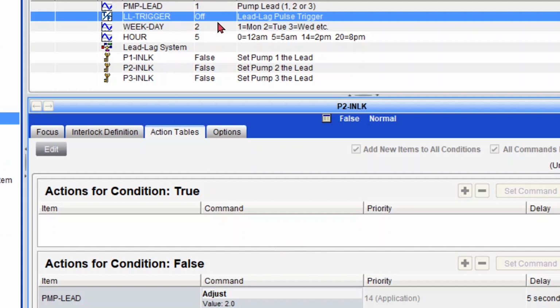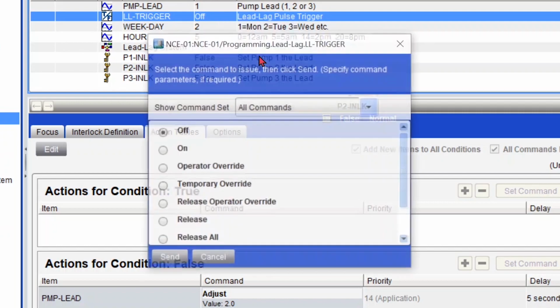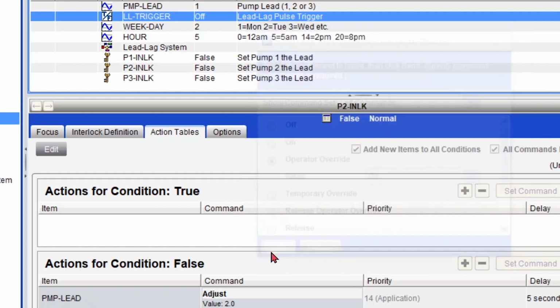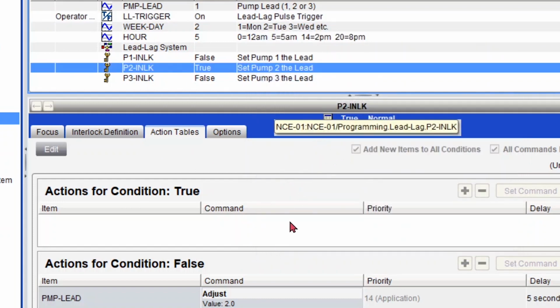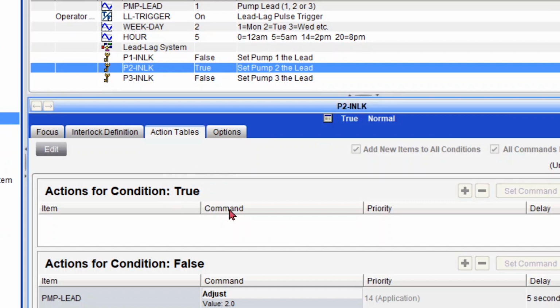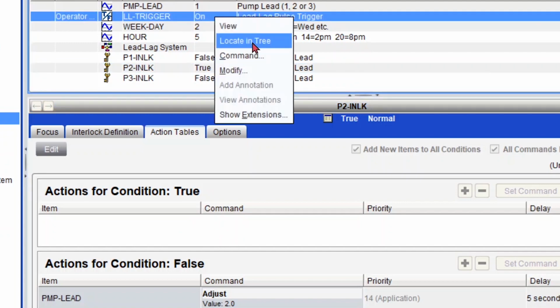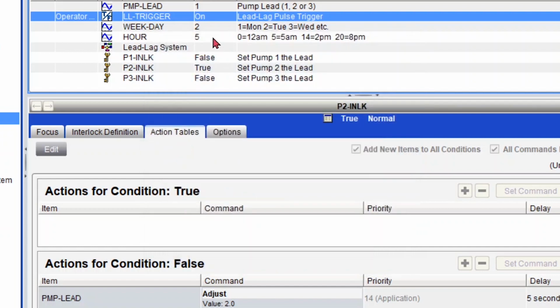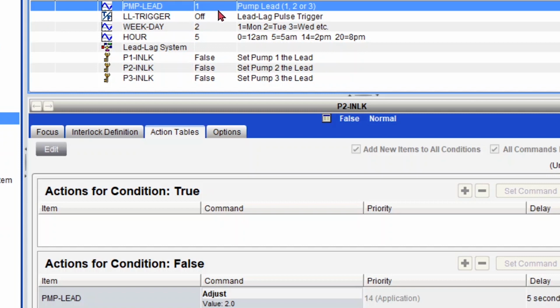So let's just simulate that today is Tuesday at 5 in the morning. So I'm just gonna command my trigger point. I'm just gonna override it to on, and then send the command, and you will see that my interlock 2 is true. And nothing is going to happen because we're in the true condition. When it happens is when we go back to false. So let's go and release this. Release operator override to off. And after 5 seconds, my pump lead should switch to pump 2. And there you go, pump 2.